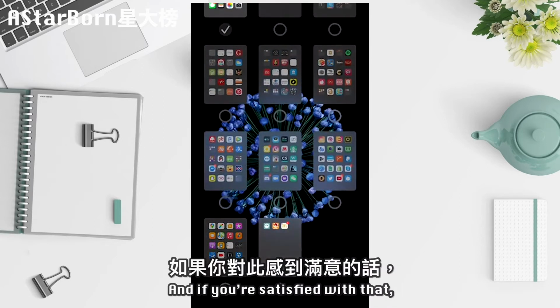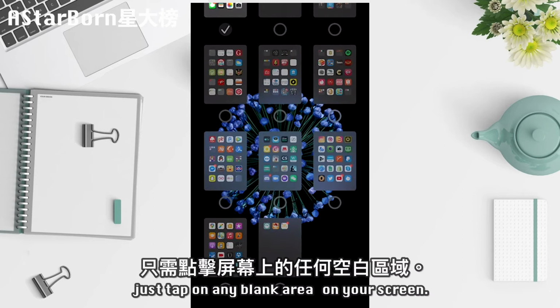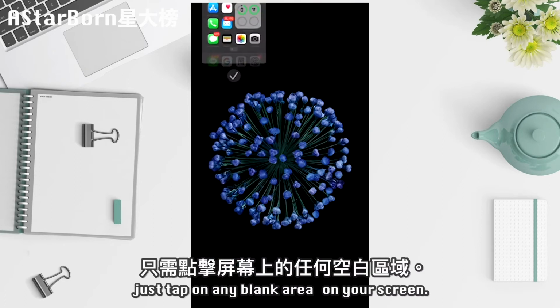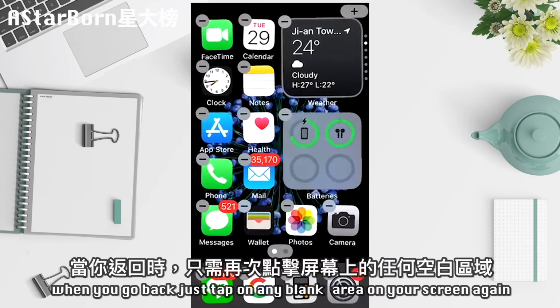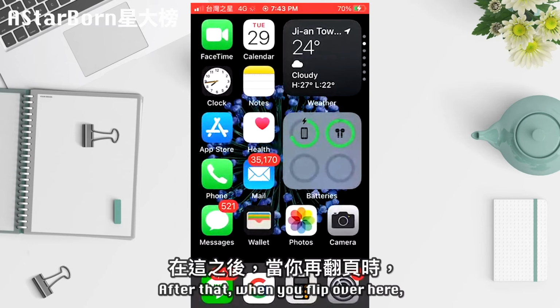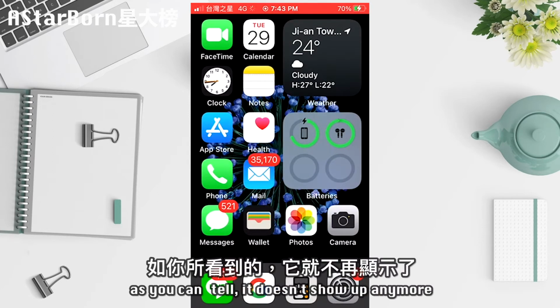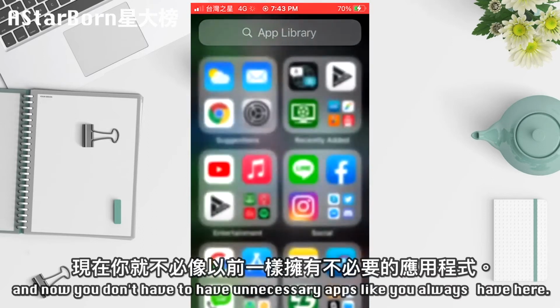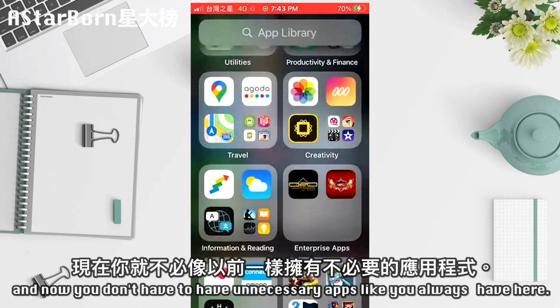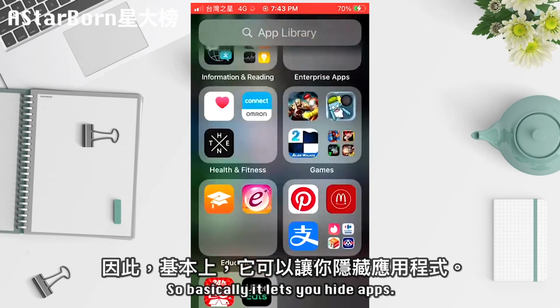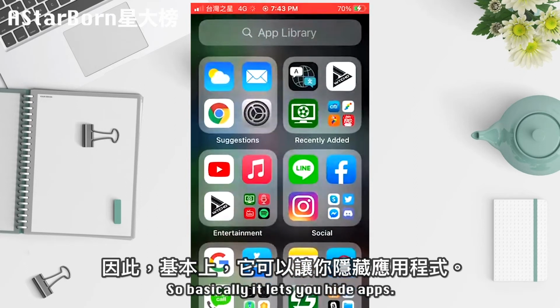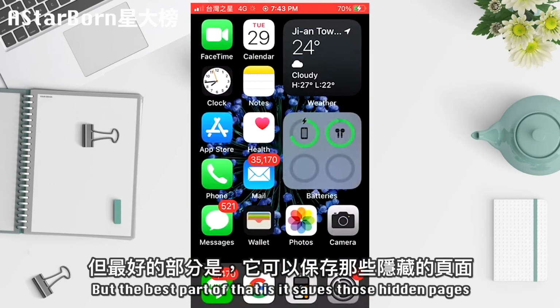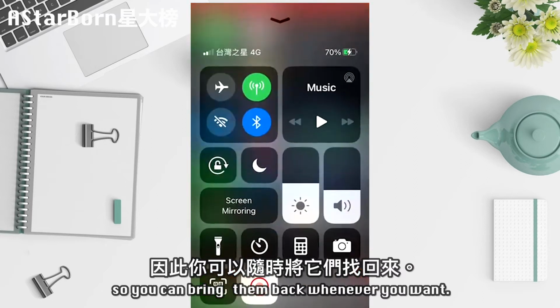And if you're satisfied with that, just tap on any blank area on your screen. And then when you go back, just tap on any blank area on your screen again, and it's done. After that, when you flip it over here, as you can tell, it doesn't show up anymore, and now you don't have to have unnecessary apps like you always have here. So basically, it lets you hide apps. But the best part of that is save those hidden pages so you can bring them back whenever you want.